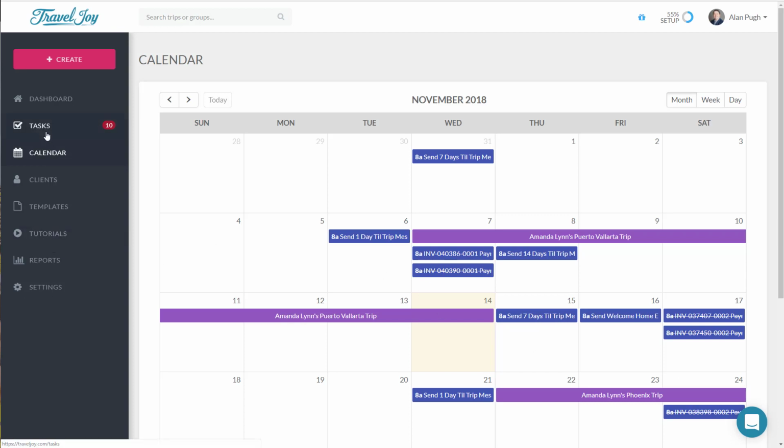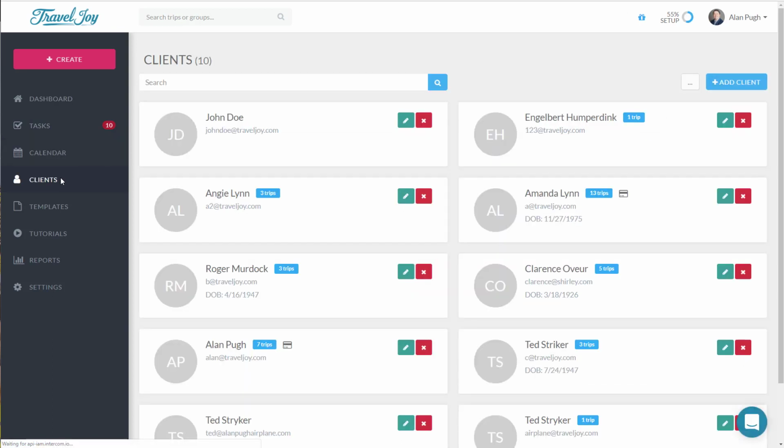So now that we've talked about tasks and calendar, let's go to the Clients tab. There's a little bit of information here that's very important. 2 of the biggest things that you can do here is import your client list from another source like a CSV or Excel spreadsheet. Export your client list.